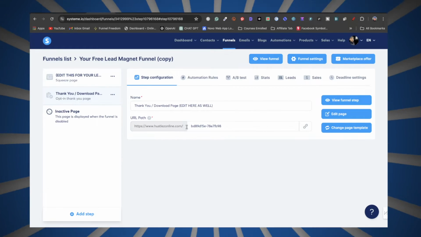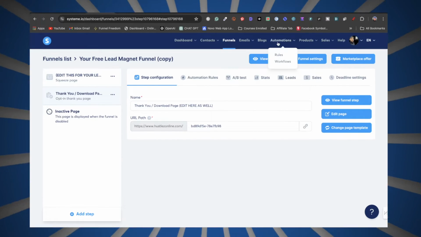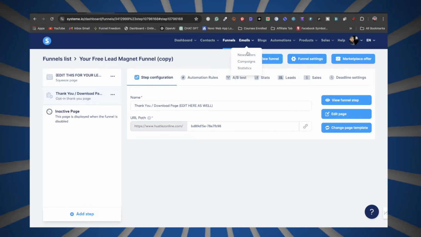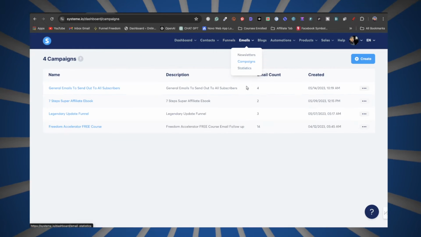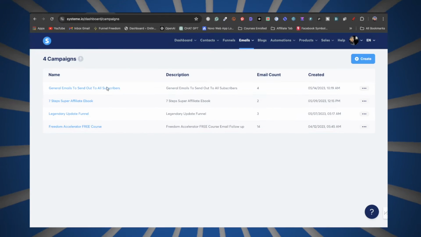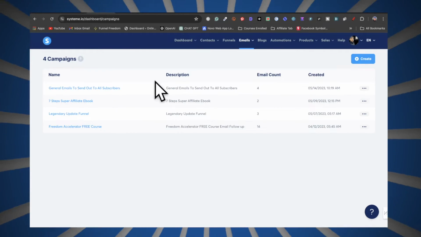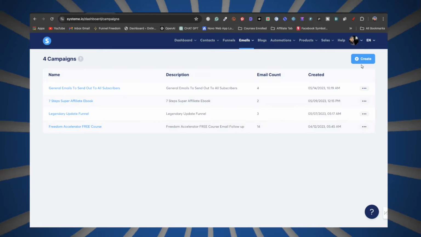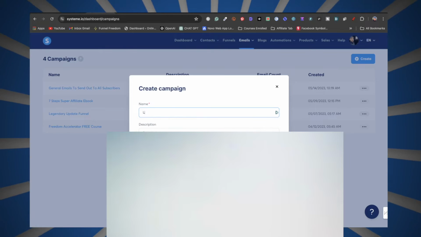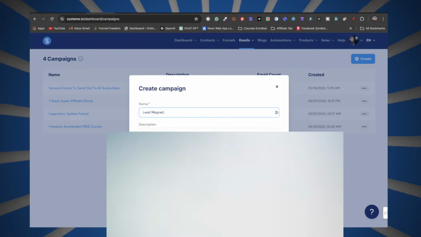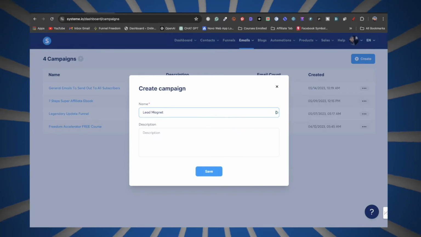Now this is where the fun starts. All right. I'm going to go right here to email and click on campaigns. This is what you want to do. Let's click on campaigns. You may not see any campaigns here on your System.io account if it's new, but just click on this blue button here that says create and you can type in your lead magnet. Okay. Whatever your PDF document is, just put that there.